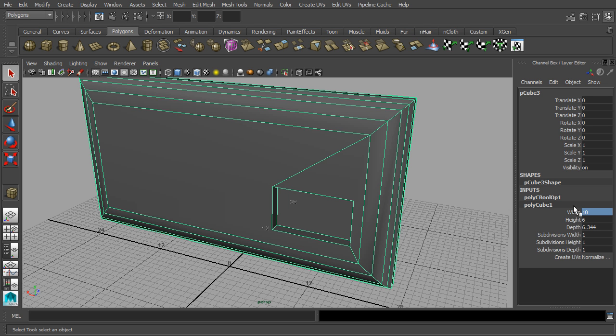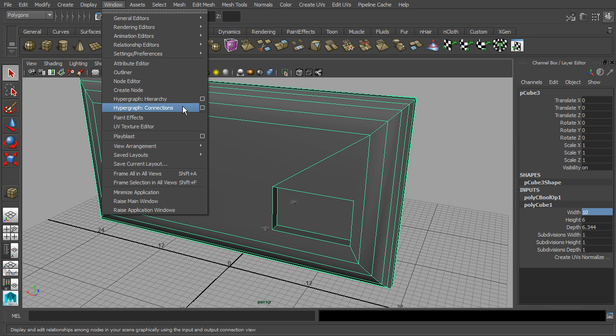And I can even move it around. The way that I do that is by selecting its node. I can't really select nodes from the channel box, but I can do it from a special window called the hypergraph. And that shows us the scene graph, or the connections between all the nodes in the scene. Window, hypergraph connections.